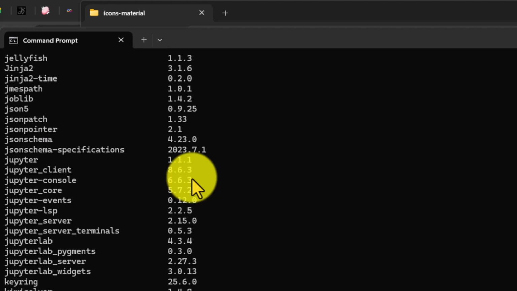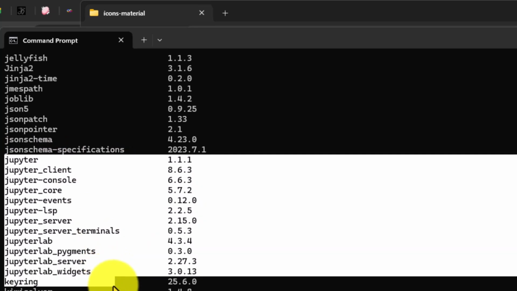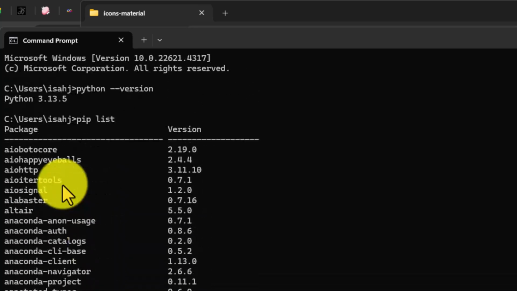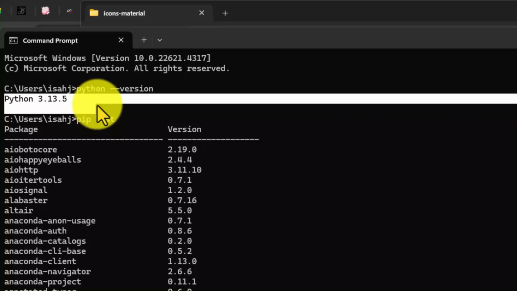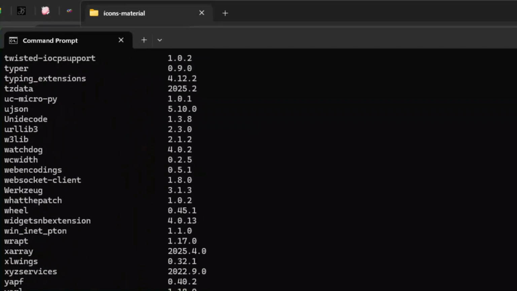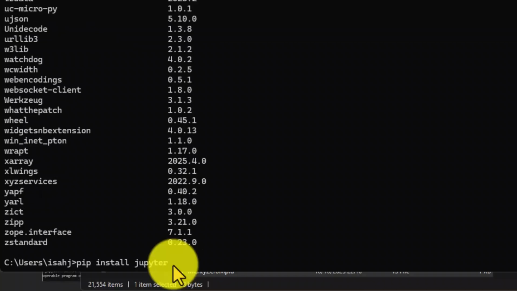If you see this in your list, you can go to step 2, which I want to show you now. If you did not see Jupyter Notebook, you will need to install it. If Python did not return a version like this, it means you need to install Python. For you to install Jupyter, you do pip install jupyter. This is how to install Jupyter.